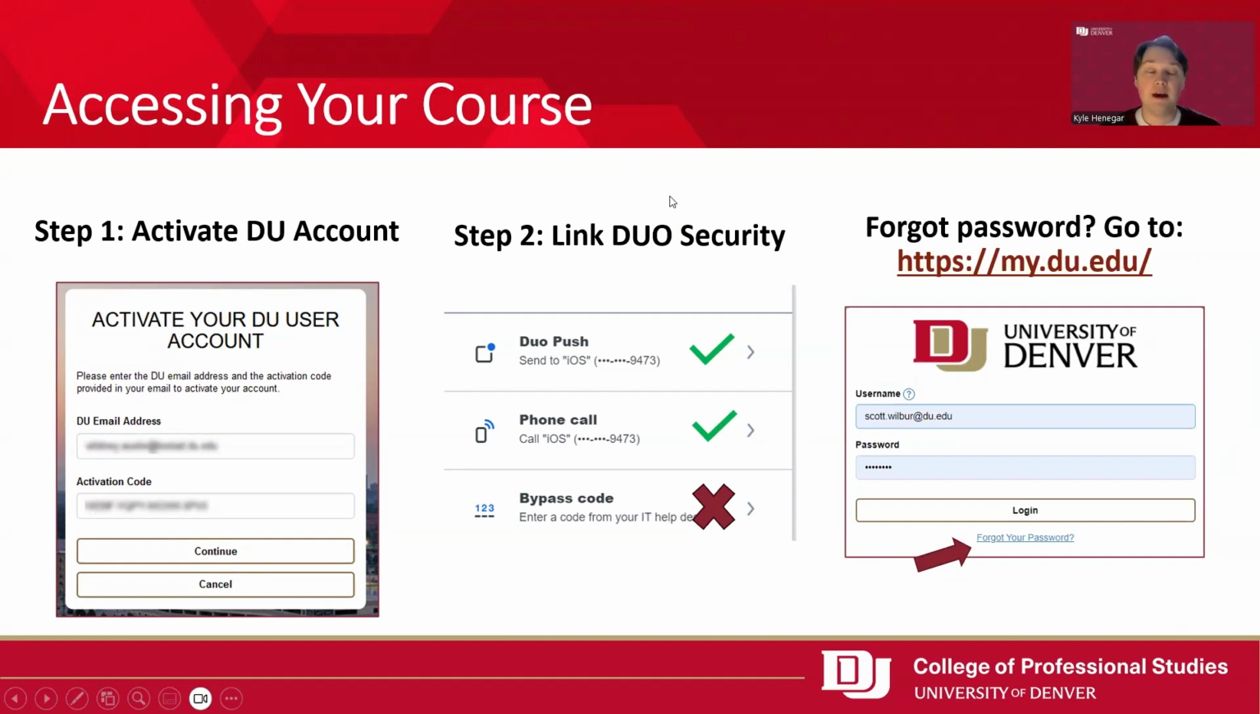And I would recommend writing that password down somewhere or saving it on your phone or computer somewhere, because that is the same password you are going to use to log into Canvas and Microsoft 365 and MyDU. So definitely encourage you to write that down so you don't forget it. If you ever do forget your password, though, you can reset that by going to the MyDU website, which is my.du.edu, and select the Forgot Your Password option below the login button there, and it'll walk you through how to reset that.